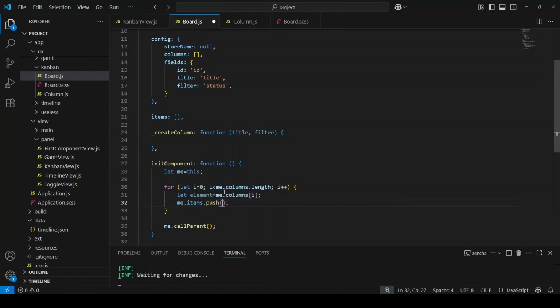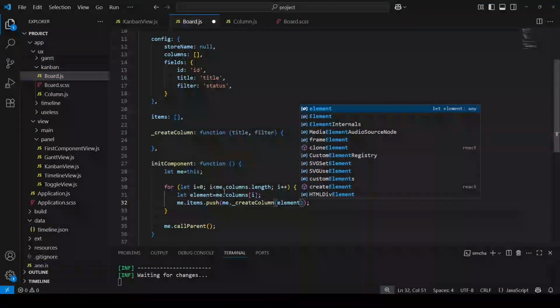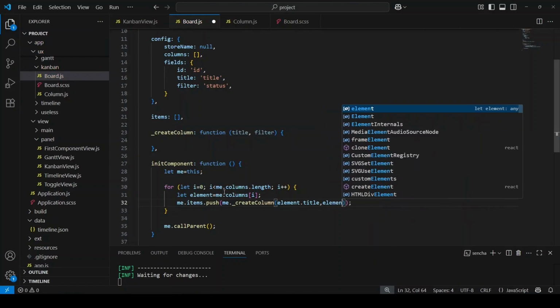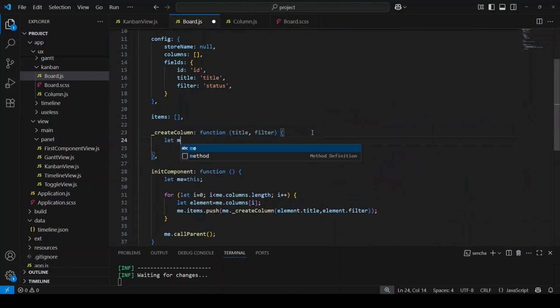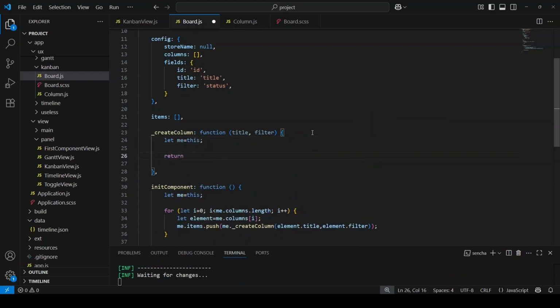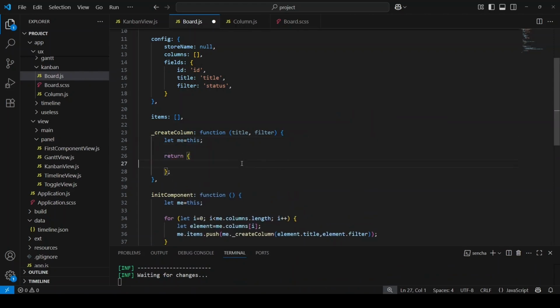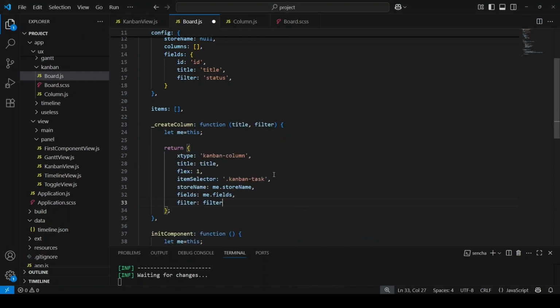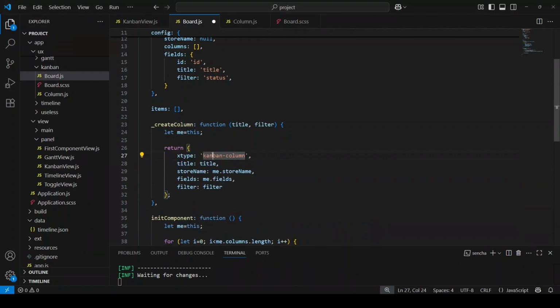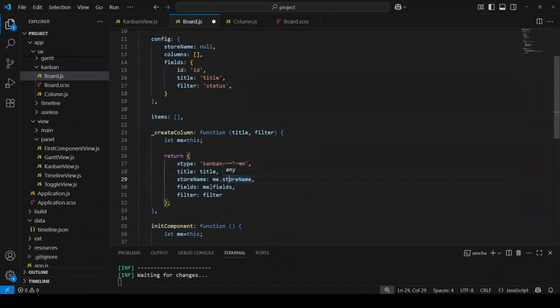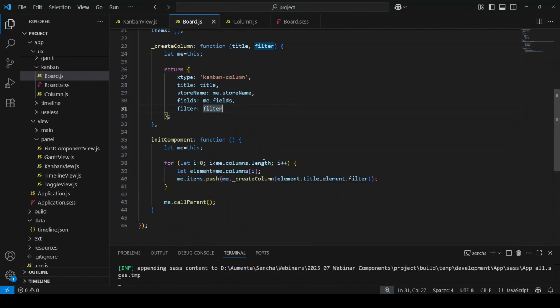So basically here I'm just gonna call me.createColumn, and what I'm going to send is the element dot title and the element dot filter. Once again, I'm gonna get the scope and I'm just gonna return a basic object that contains what I need. And for that, all that I need is something like this. Okay, actually, I don't need those two. I'm gonna send the X type, which is Kanban column, comes from there, the title, which I'm receiving, the store name, which I have over here, the fields, which I also have here, and the filter that I'm receiving. And that's going to create the column.